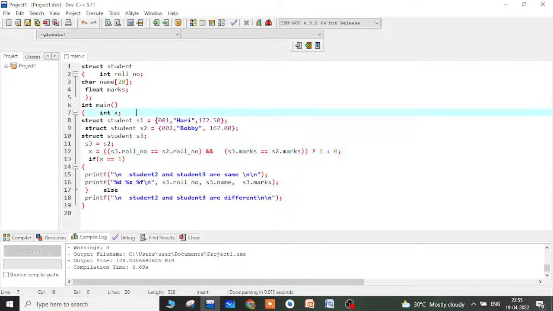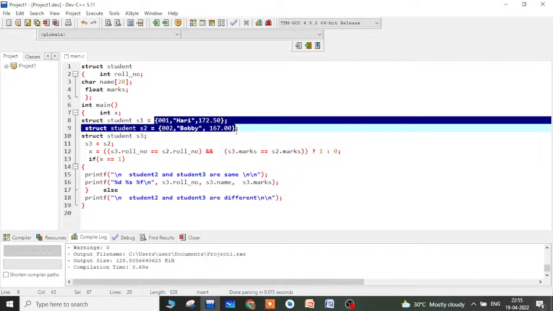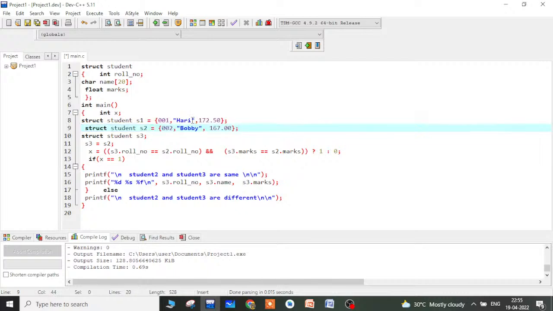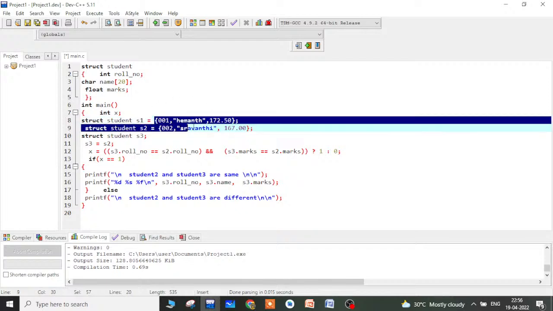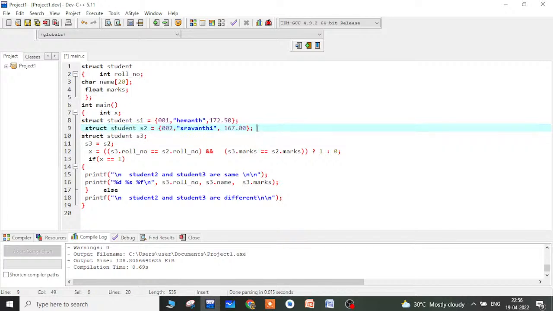And here this is a way how you are going to initialize structure variables at compile time. So I can provide the names here, Hemant, and name here as Shravanti. So this is a way how you are going to initialize your structure variables at the compile time. Means at the time of programming itself we are going to assign.